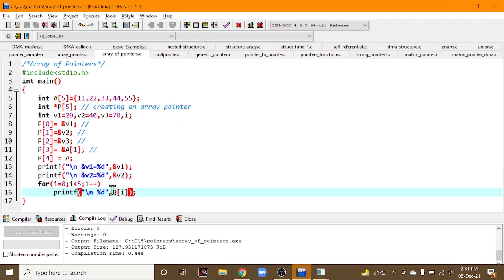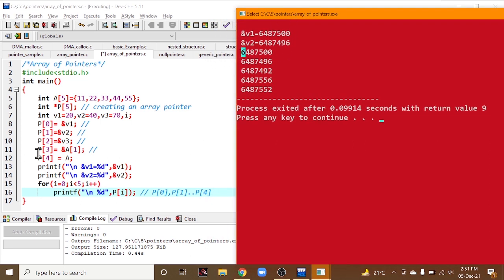Inside this for loop we have p of i, so we will get p of 0, p of 1, similarly till p of 4. So what we have done: the address of v1 is nothing but p of 0, and that is being printed. The address of v2 is nothing but p of 1, same, it's been printed. And v3 also has some unique address that is assigned to p of 3, and that is being printed.